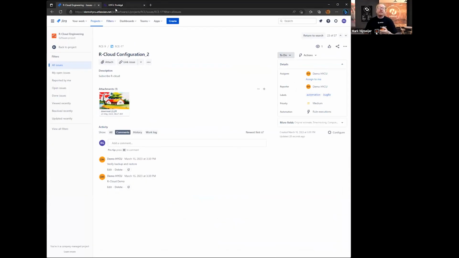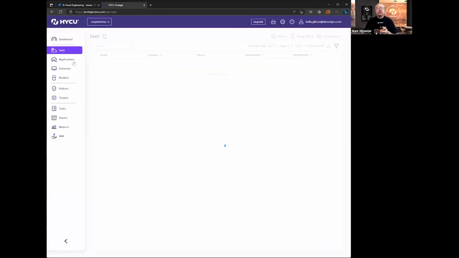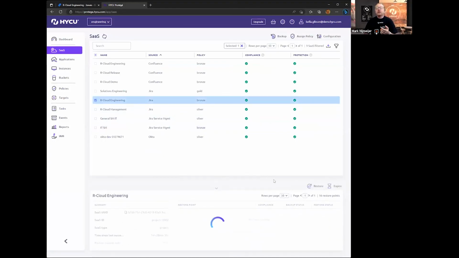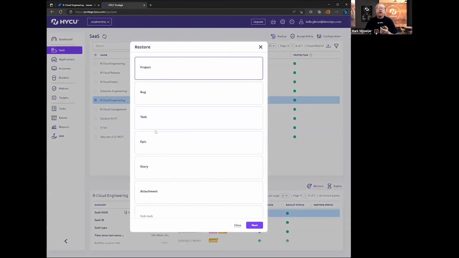This works exactly the same if I want to restore, for instance, a particular ticket or the entire project, right? If the admin made an oopsie and deleted a project he shouldn't have, we can restore that very easily as well.